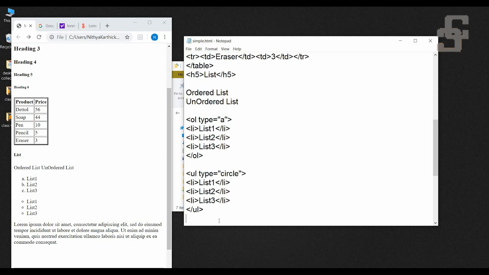Let me move on to the next topic. If you want to use some special character in your website, like less than symbol or greater than symbol or at symbol, it won't show. If you give a less than symbol, it will be taken as a tag. HTML understands only tags, so less than symbol means the start of a tag. For this purpose, we use character entities. Their name is HTML entities.